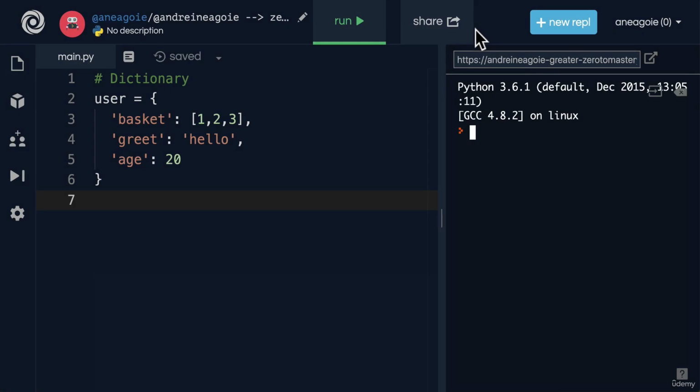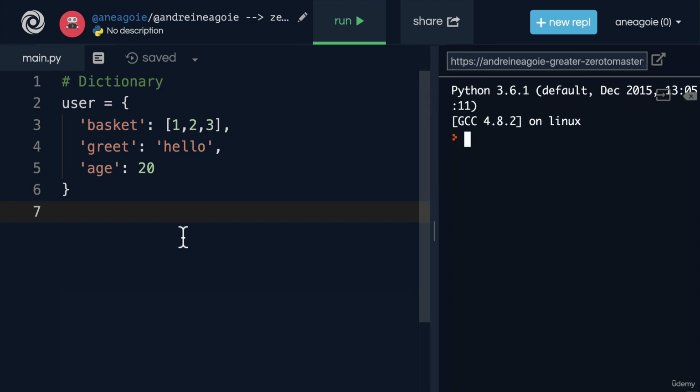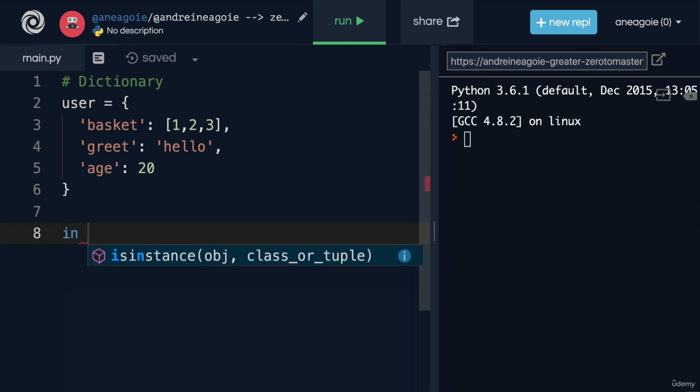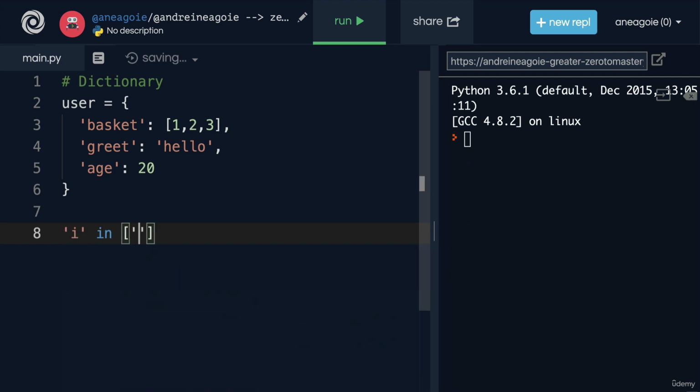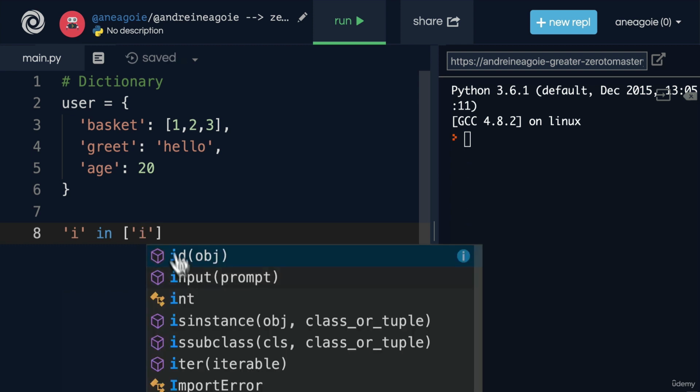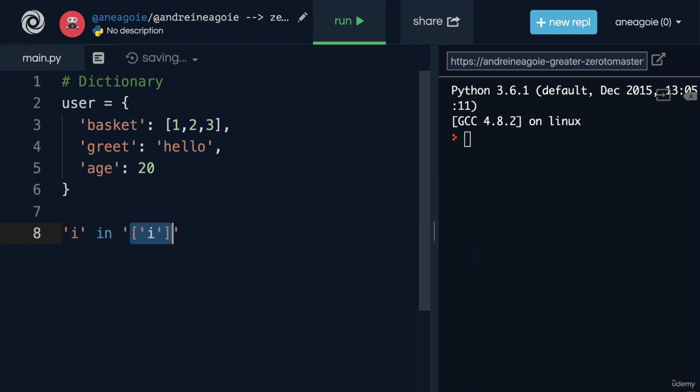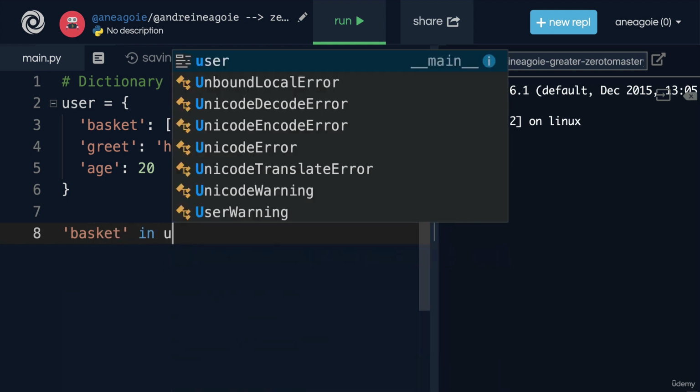By the way, there is actually one more way that we've seen in lists to look for an item in a dictionary. Remember how in lists we used the keyword in? We said something along the lines of, hey, is I in a list that contains I? Or we even used a string like hi. Well, you can do the same with dictionaries. I can say, does basket exist in user?